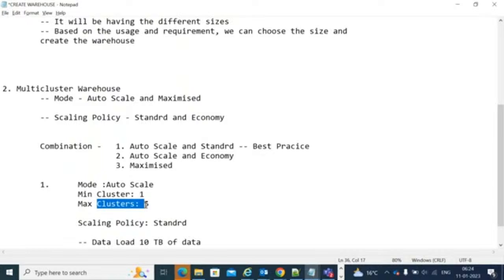So based on the requirement, based on the workload, based on the data processing, based on the data load, the maximum clusters will be increased. So this is the one case, data load.